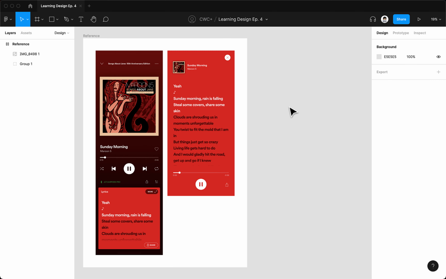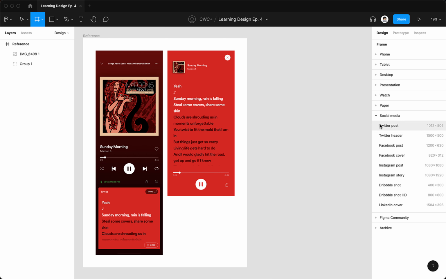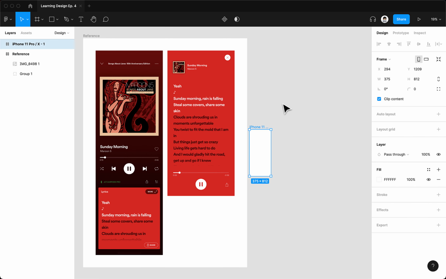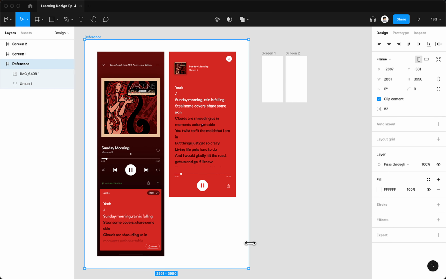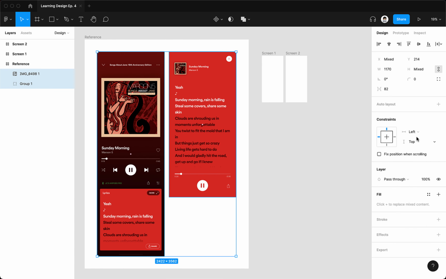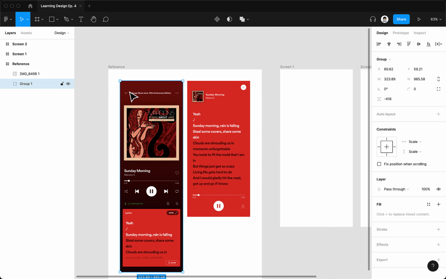Now for the actual design, let's set up our frame or canvas by pressing F and choosing an iPhone frame. I like to use the iPhone 10 frame, so we'll choose that for this exercise. Next, let me just resize this reference image because it's too big. It's occupying more than half of our workspace. So let me just resize this, make it smaller, and done.